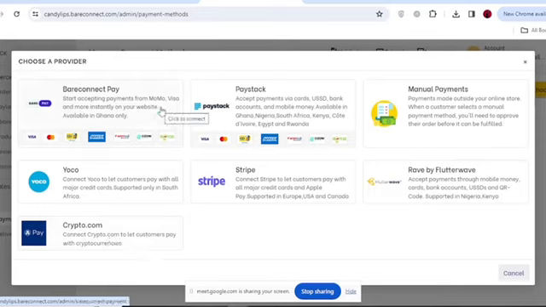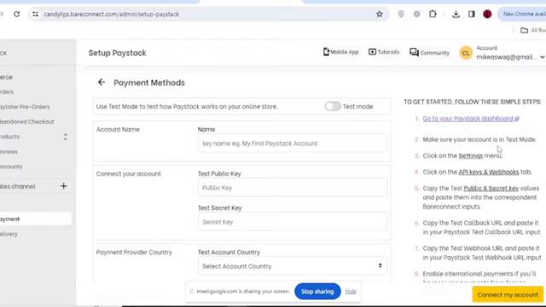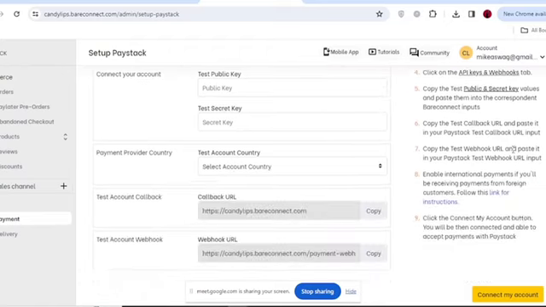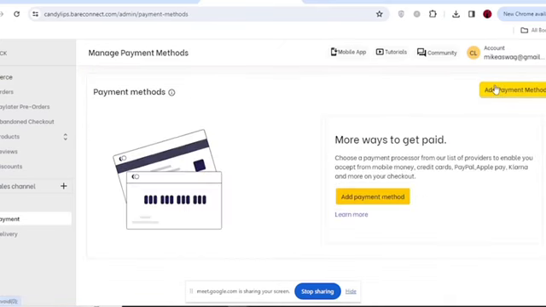Obviously, I'm biased, so I would say use Bareconnect Pay because this is the most recommended payment method since you're using the platform. But before I click on it, if you want to use Paystack, you just click on Paystack and follow the instructions that allow you to connect your Paystack account to Bareconnect. As you can see, you follow all these steps and then you'll be successfully connected.